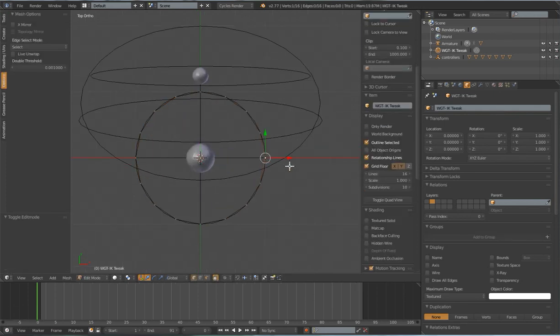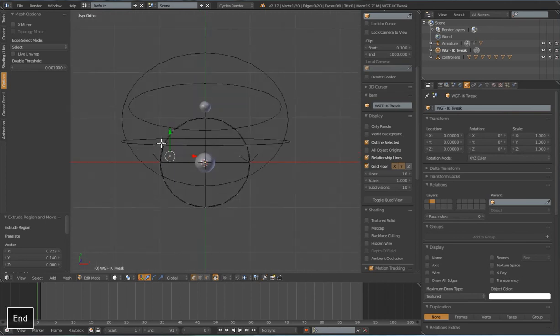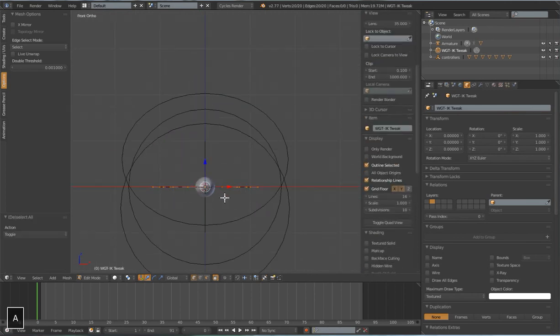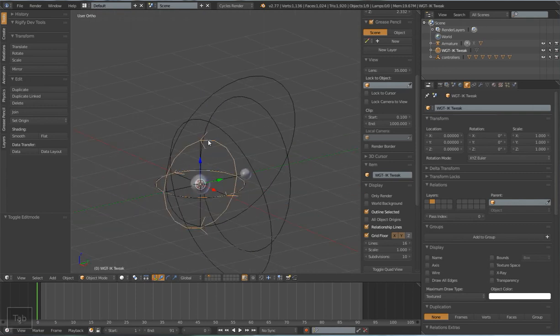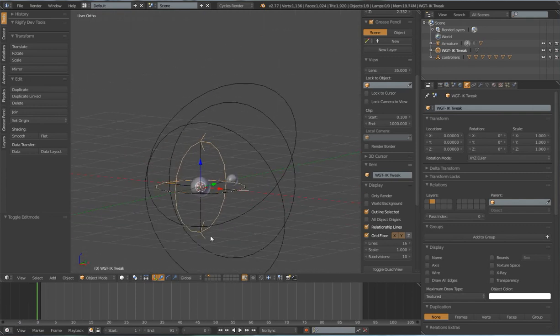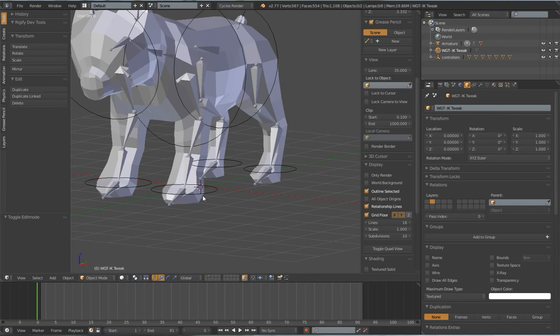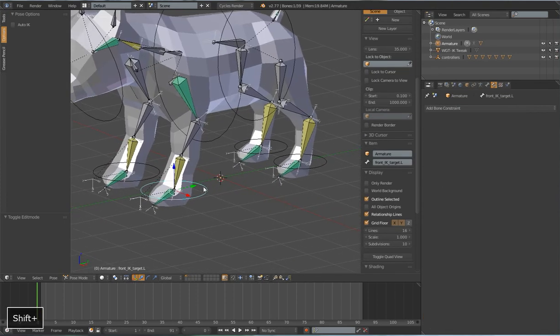I'm just going to make some quick arrows, and you'll probably want to spend some time making this a little nicer shape. Go to front view, I want A to select all the vertices, Shift D, then R, Y 90, and now I've got a new tweak shape here, and let's apply that to our rig.